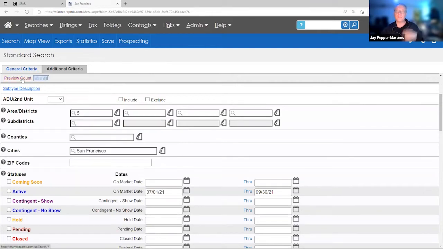And let's run the count again: 388. So now we're saying, show me all the listings that were active in Q3 in Glen Park, Noe Valley, District 5 in the city between those dates. Let's take a look at our results.